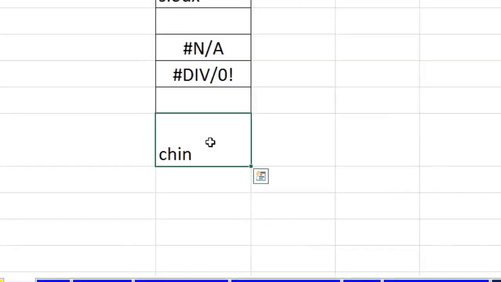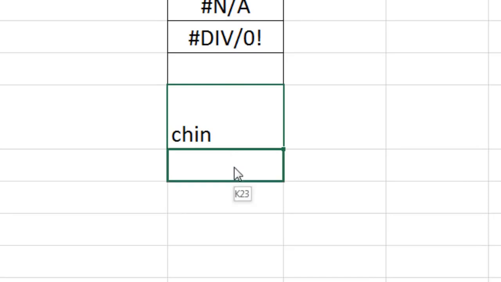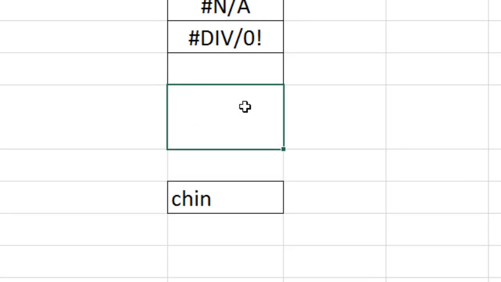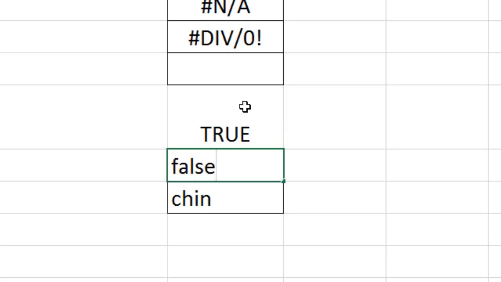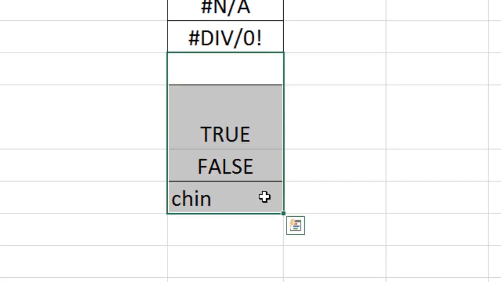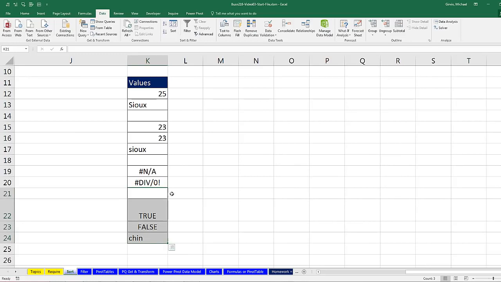So I am going to actually add right here some Booleans. Watch this. I'm going to click and drag this down here. I'm going to type true and then false, and highlight these. I like to have that border there. But now I'm going to highlight the entire column.